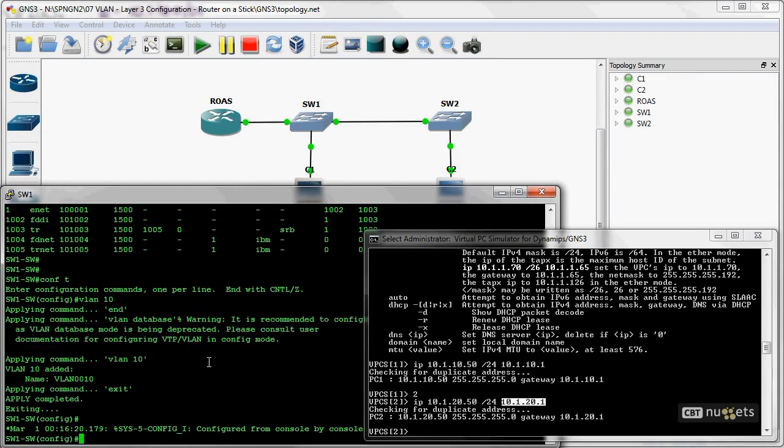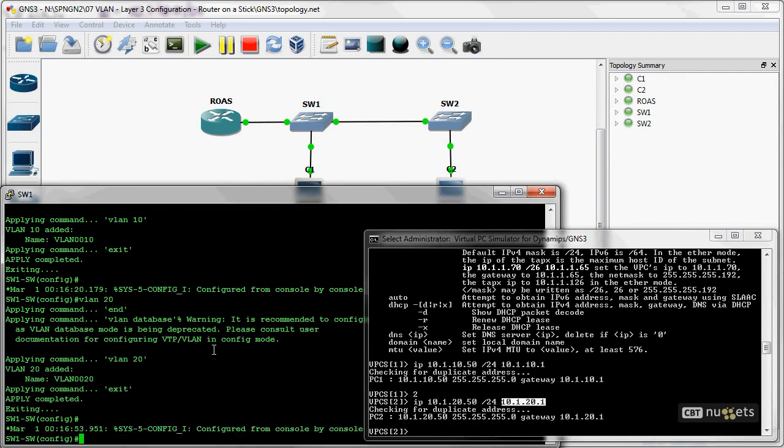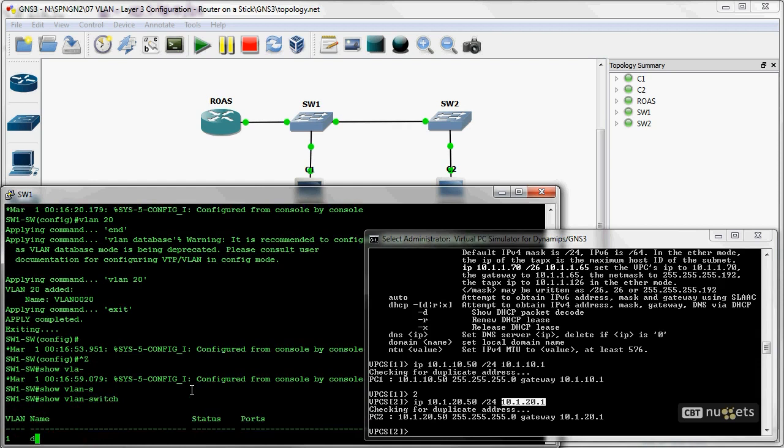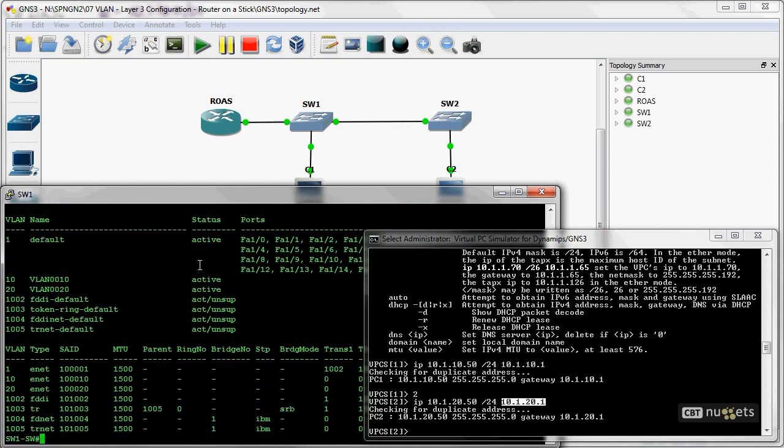That's just GNS3 wizardry. So we'll say VLAN 10 is created. I'll now do VLAN 20. And you can see it gives this little warning, but it still says VLAN 20 is added. So let's go back and do a show VLAN-switch. And I can see both of those are now added.